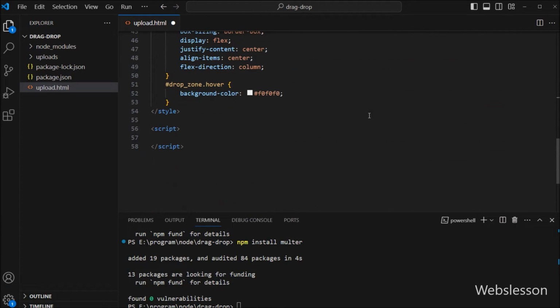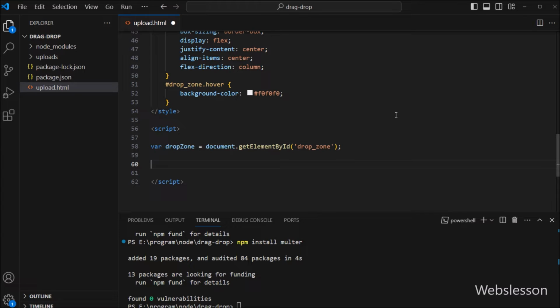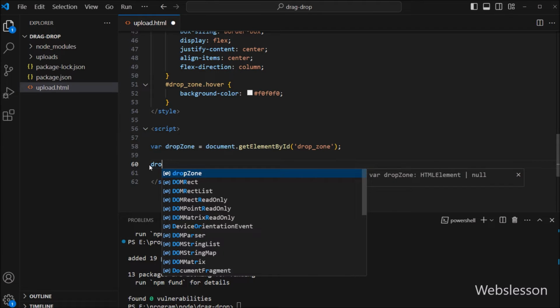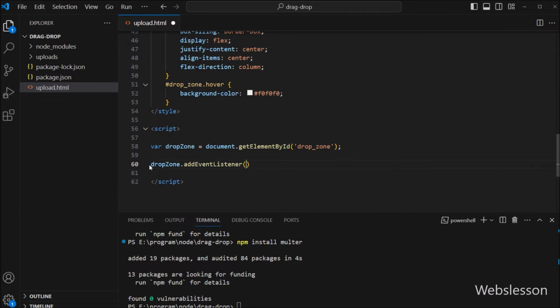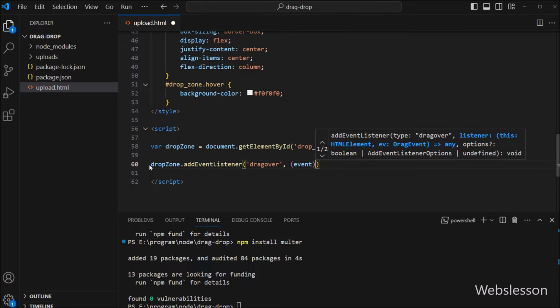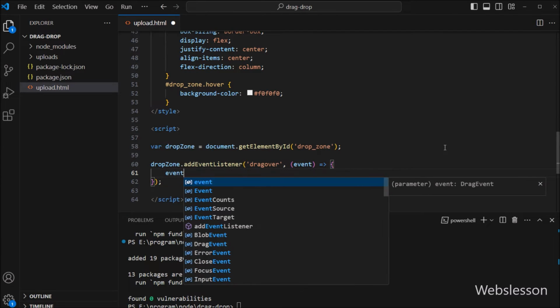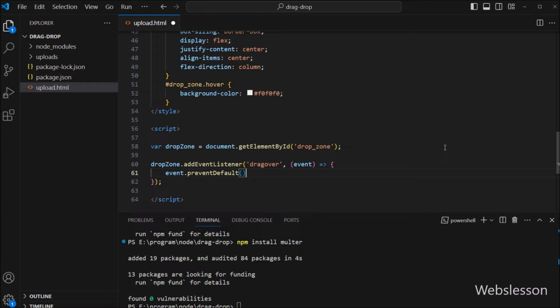Alright, let us dive into the JavaScript code, which is responsible for handling the drag and drop functionality on our user interface. First up, we are declaring a variable called drop zone and assigning it the value of the HTML element with the ID drop zone. This element represents the area where users can drag and drop their files. Next, we are adding an event listener to the drop zone element for the drag over event. When a file is dragged over the drop zone, this event fires and we prevent the default behavior to enable dropping.